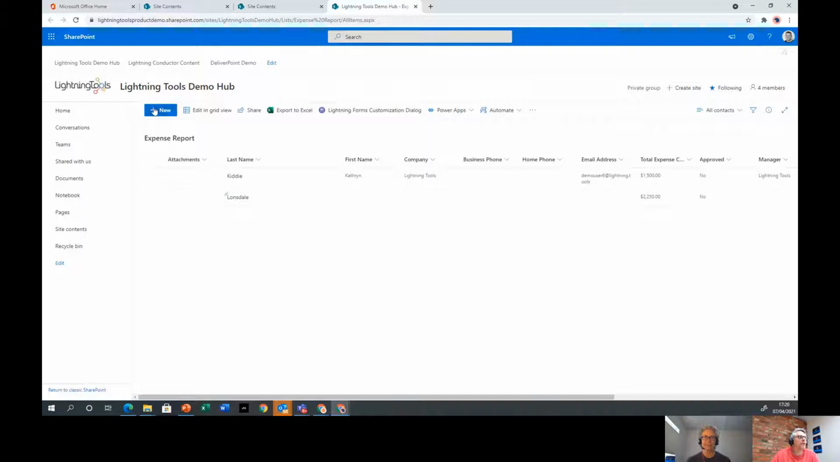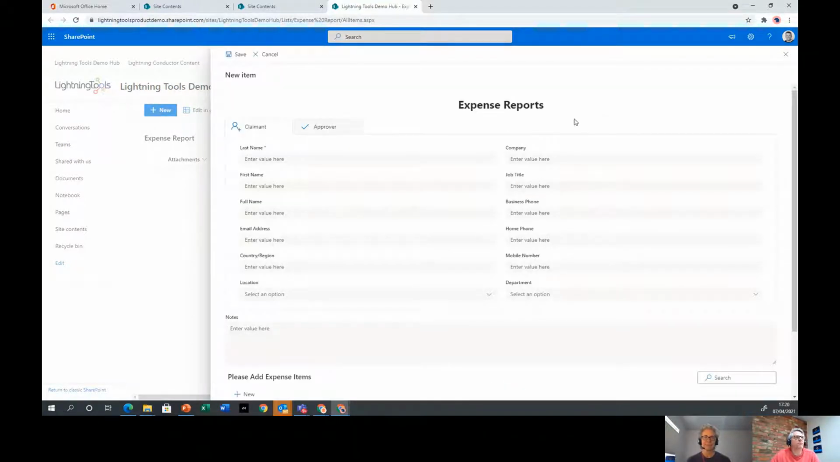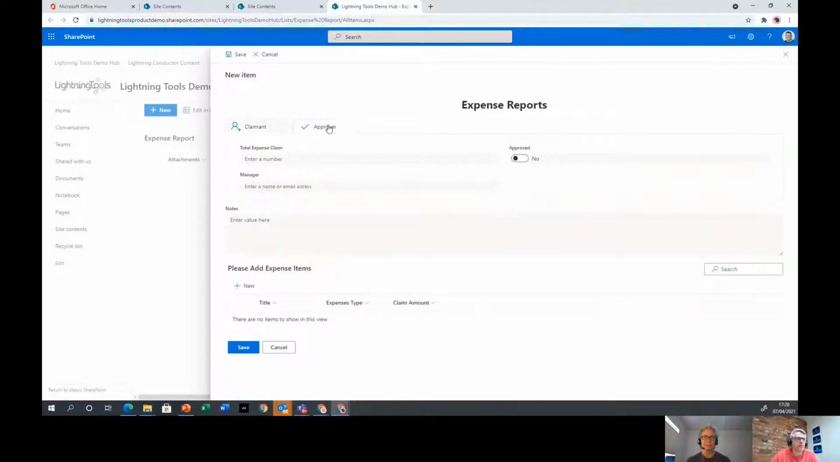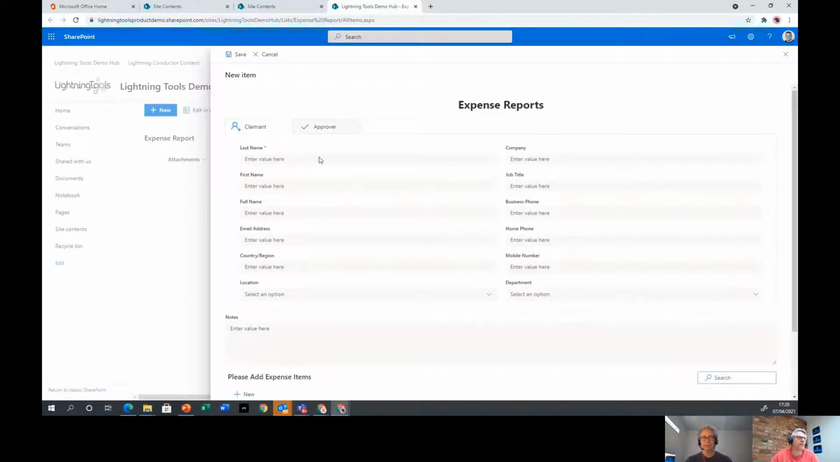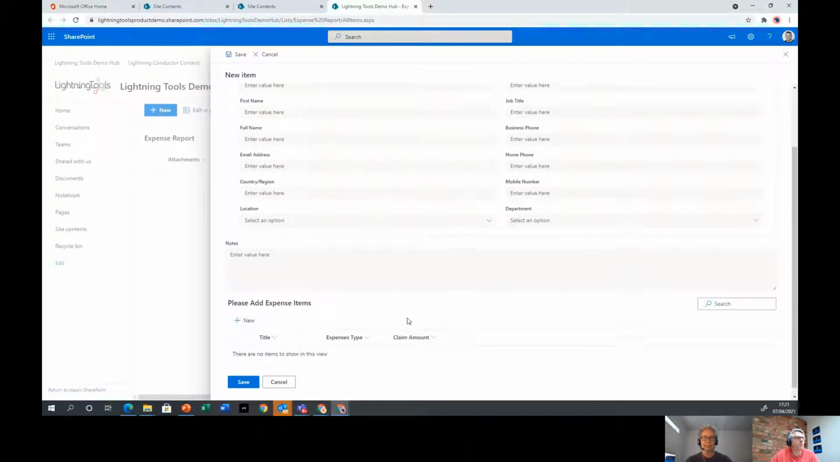So if I hit new here, you'll see the form load. It's called expense reports. We've got two different tabs here that I added using Lightning Forms. The claimant is on there, so they can fill out all their details, and then we also have the approver who can come in and mark this as approved, and we can submit the report as well to make it approved. And then at the bottom here is also the expense items, so we can go through and add those. That's the whole idea.